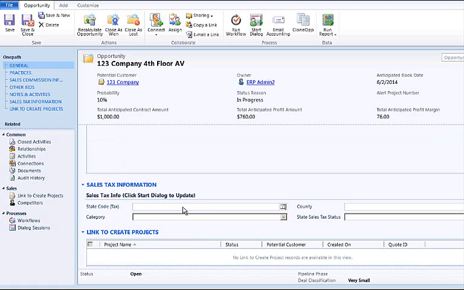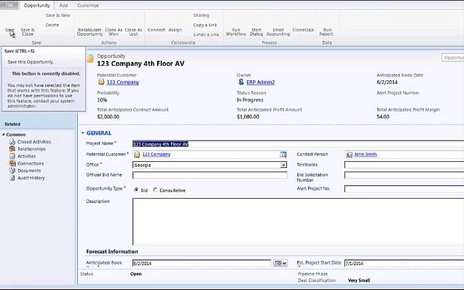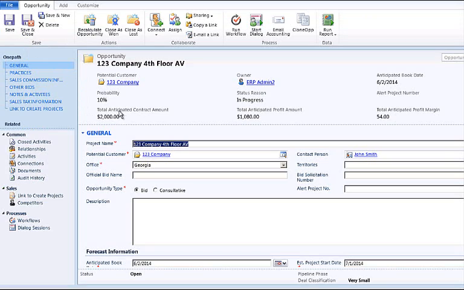Now, once you've got this opportunity ready to save, I'm going to go ahead and save it now. You'll notice up here that my total anticipated contract amount and the profit amount have updated based on what I put into the practice lines, and also the total anticipated profit margin.